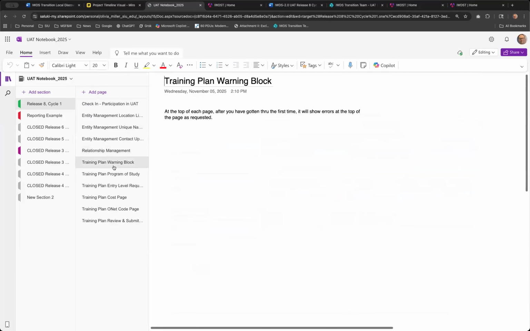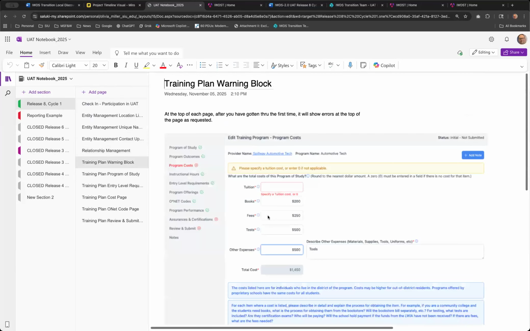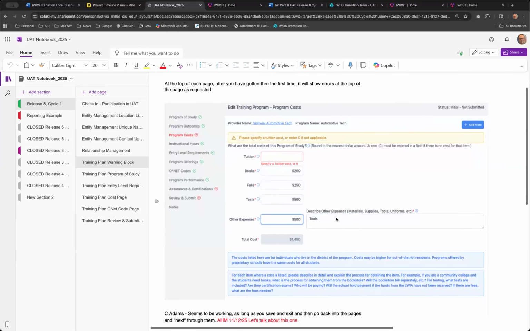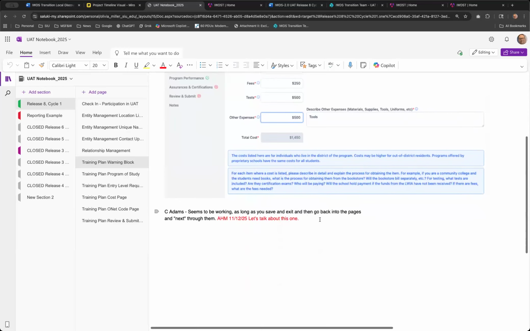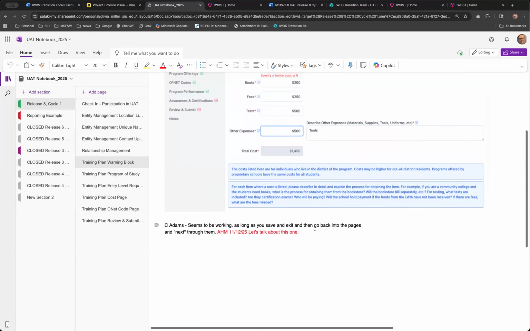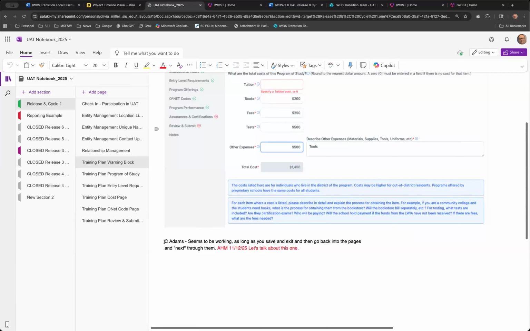But that seemed to work pretty good. This one here at the top of the page, after you have gotten through the first time, it will show errors at the top of the page as requested. Yes, we did that. We changed that to show at the top. And then this seems to be working as long as you save and exit and go back to the page.